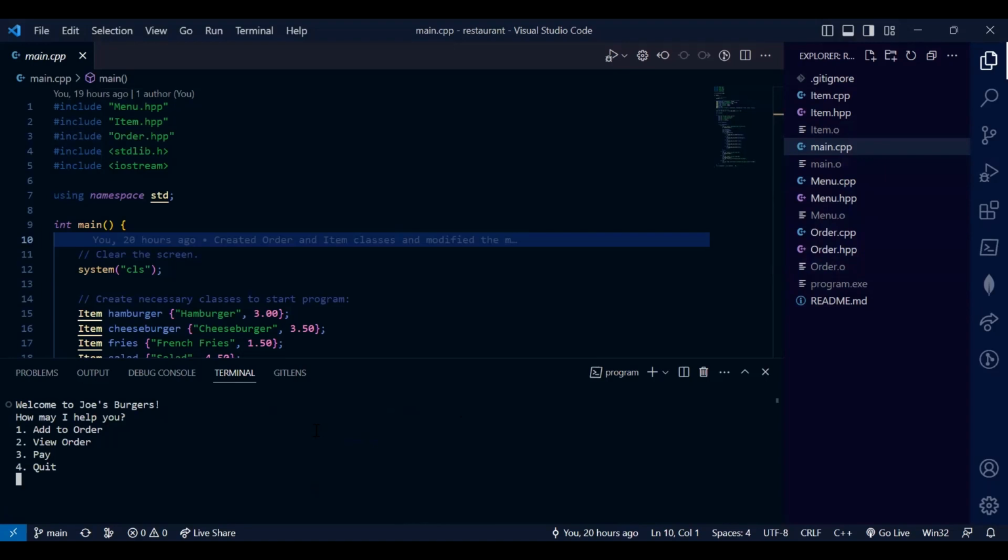So first of all, we can add to our order. So this is what the order looks like. We can, let's say I want a cheeseburger. I'm gonna add to the order again. I want some French fries, and then I'm gonna add to the order a drink. Oh, not a salad. Who wants salad at a burger place? And then we can view our order.